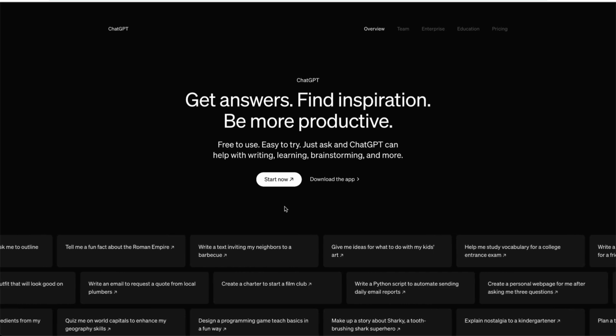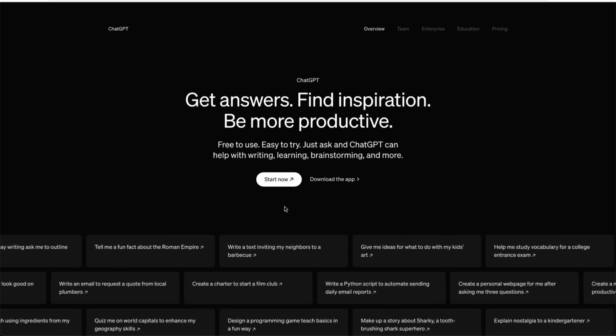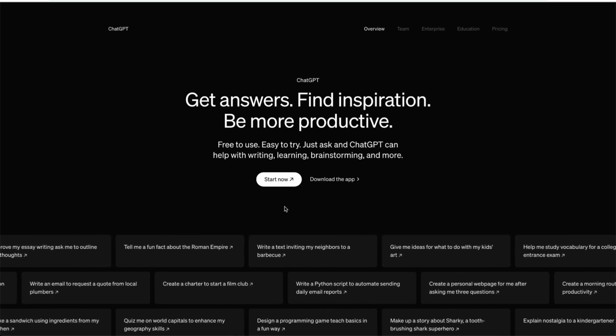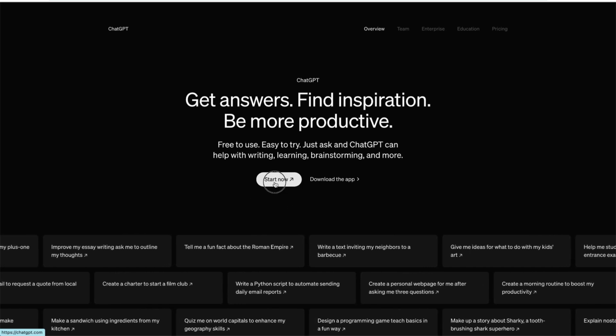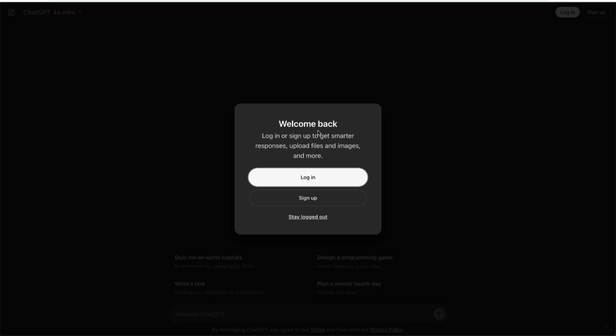To start the application on the browser itself, as they also have an application on desktop and mobile, you will simply click on start now. Once you click on start now, it will bring you to the sign up page. It says welcome, login or sign up. We need to sign up as a brand new account.